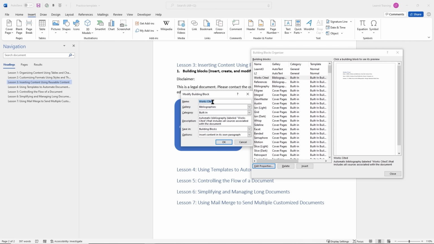And notice it's very exhaustive. We have the name, we have the gallery that it's in. So it's currently in the bibliographies gallery. We have the category, it's built in. Okay. We can create a new category if we want to, but we'll keep it basic here. We have a nice description of what it is.